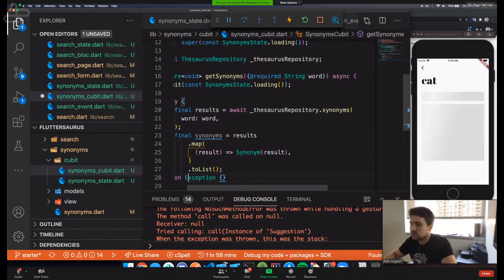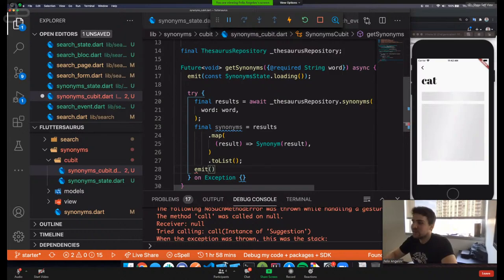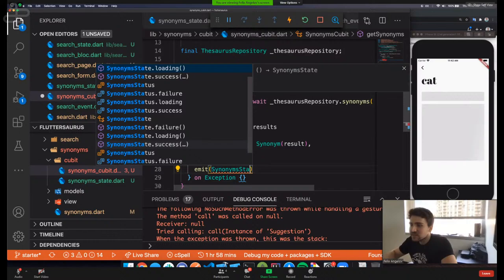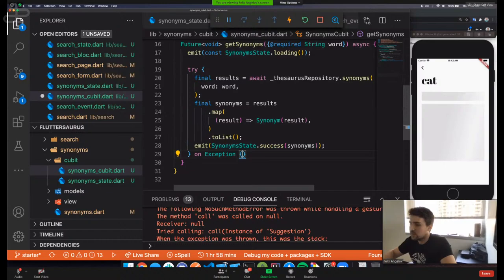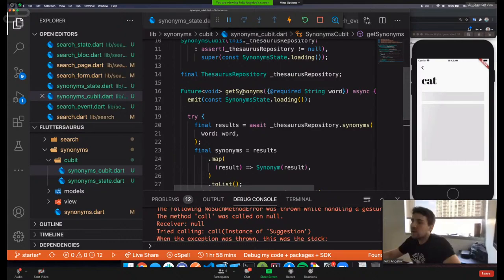And then now we can, again, just emit, and we want to emit our success state. So SynonymsState.success. There's so many. And we're going to pass the completed list of synonyms. And then in the case of the failure, we are going to emit not success, but failure. And we don't need synonyms, and that can be const. So our Cubit looks awfully similar to our bloc, but we've defined our own method on there.